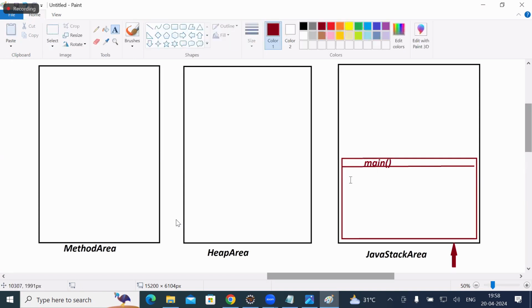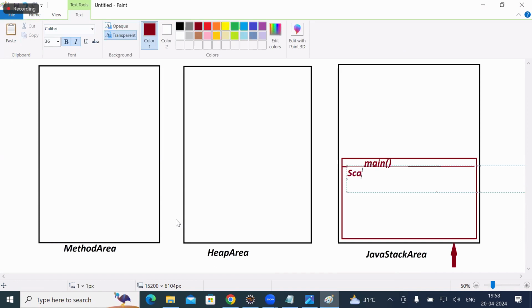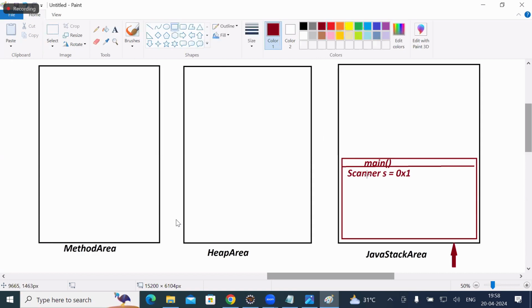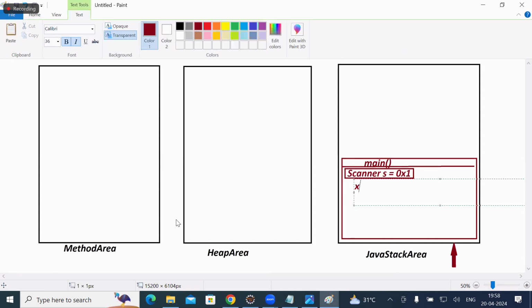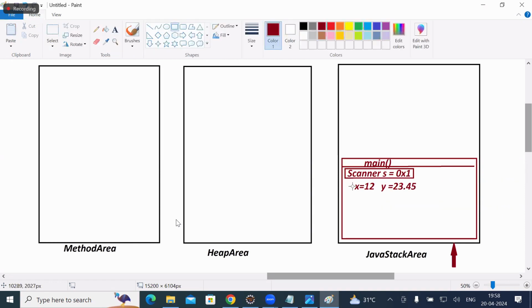So scanner, anyway. Scanner yes is equal to 0x1 or 2. This is the scanner object reading x and y. Sir, x is equal to 12 and y is equal to, I read some data, 23.45. So one is an int value, one is a float value.